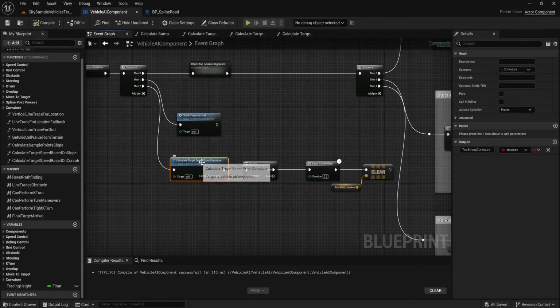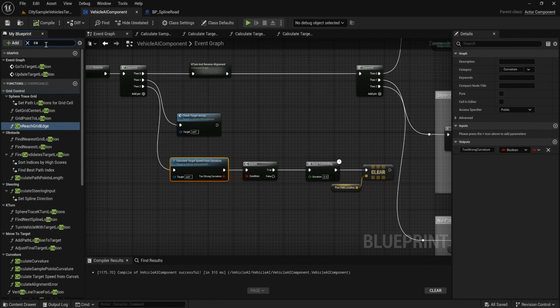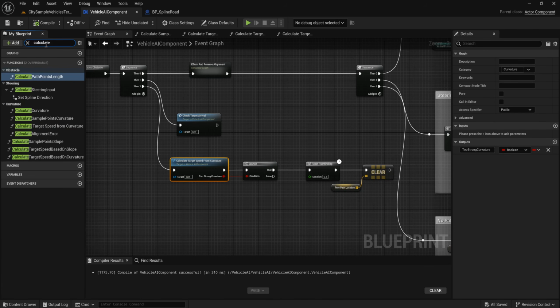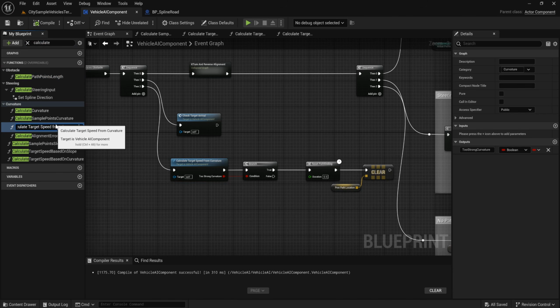Go to event graph and this calculate target speed from curvature. We can rename this function. Calculate target speed from curvature, rename it to calculate target speed.